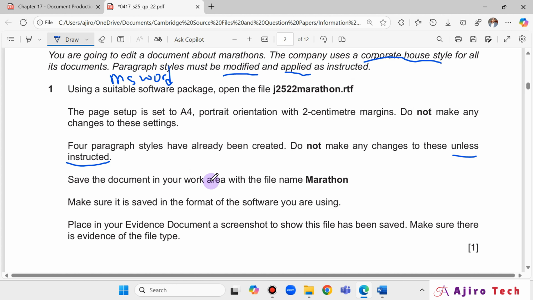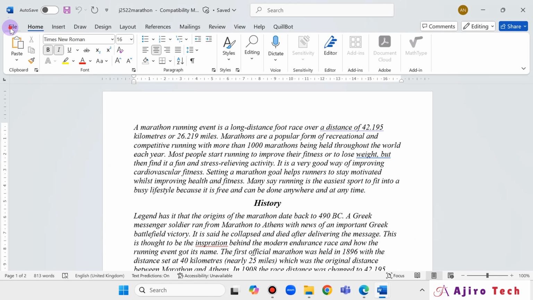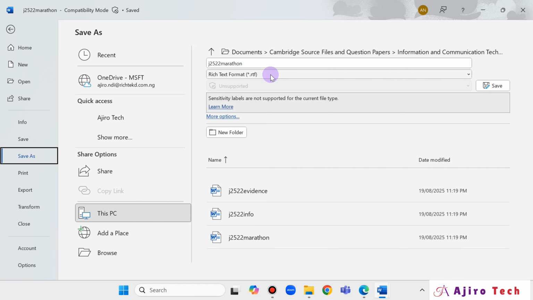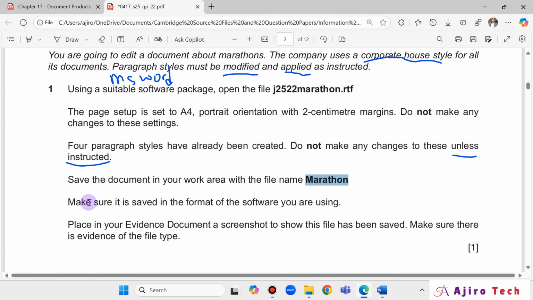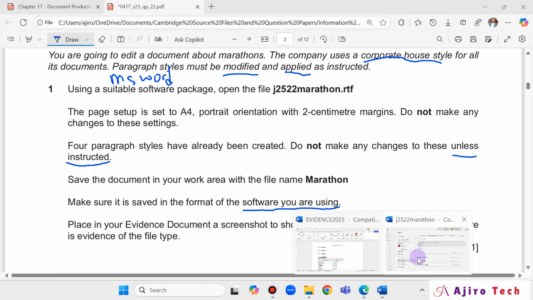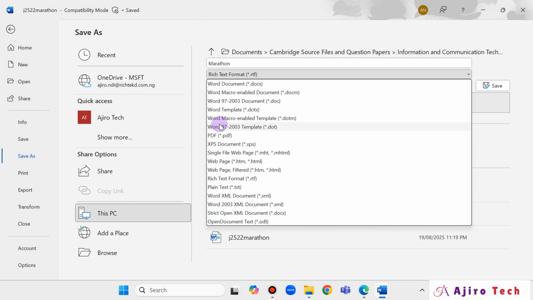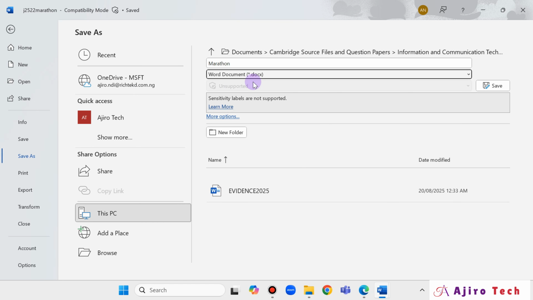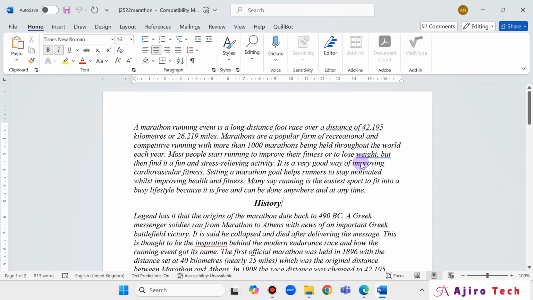Save the document in your work area with the file name marathon. Copy this. So file, save as, and you have this as marathon. For the save as type, they said make sure it is saved in the format of the software you are using. So this is save as type, Word document. And I'll click on save.